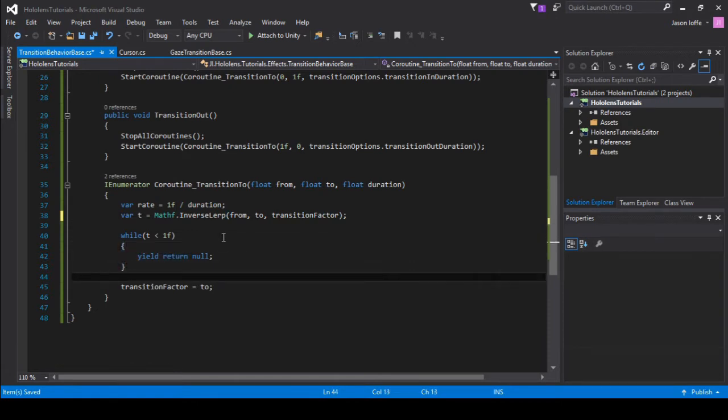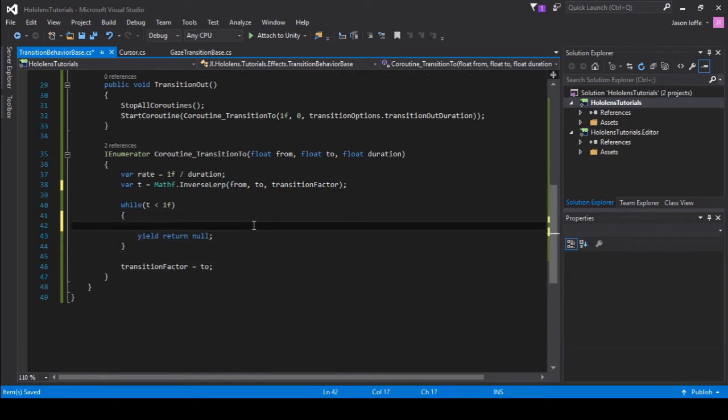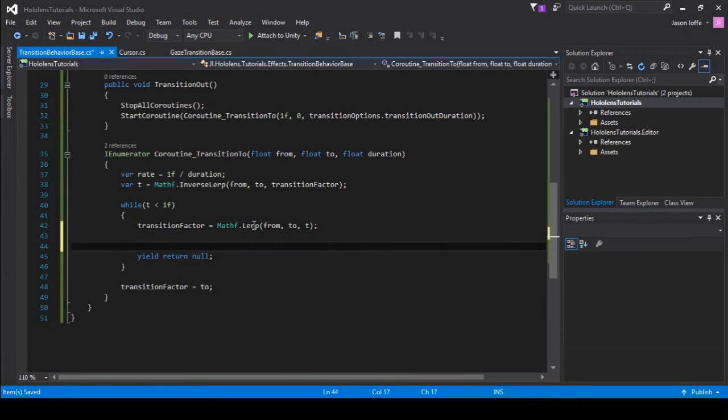Next, we'll want to perform a linear interpolation. So our transition factor will equal Mathf.Lerp from, to, t. Now all that's left is to increment t by some function of time. So the static class Time exposes a few different useful properties for keeping track of time. Delta time is the time in seconds since the last frame.